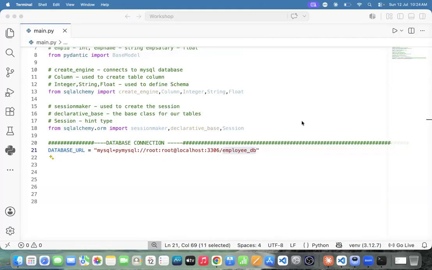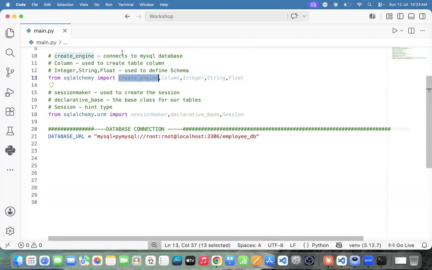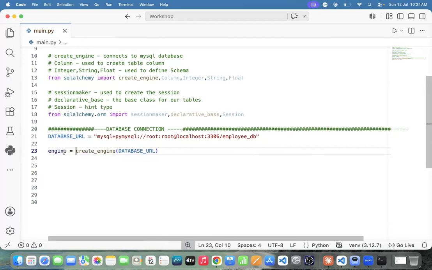Now you need to tell me why create engine? To connect with the SQL database. Exactly. First of all, you need to connect. In Windows also it's the same thing, it won't change. Create engine with your database URL. We need to pass that database URL, and immediately it will give the connection object. This is the connection object.